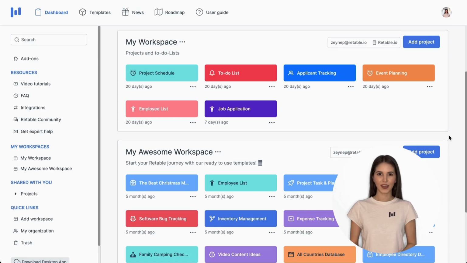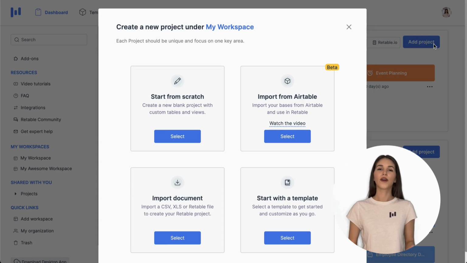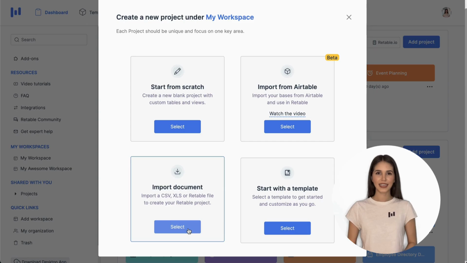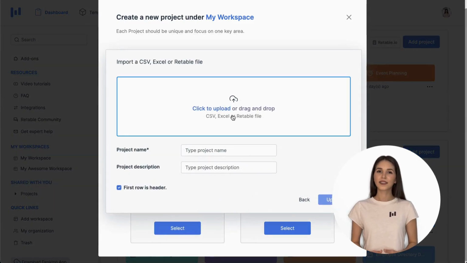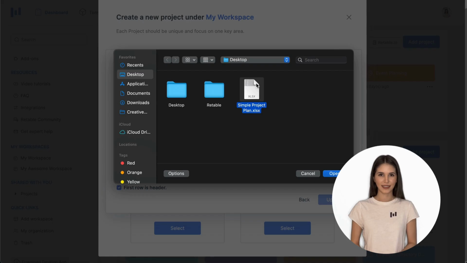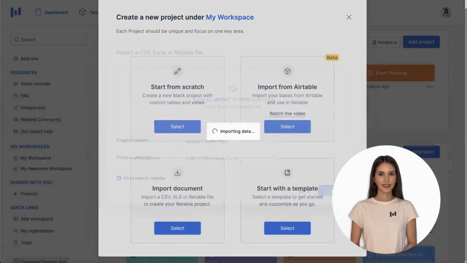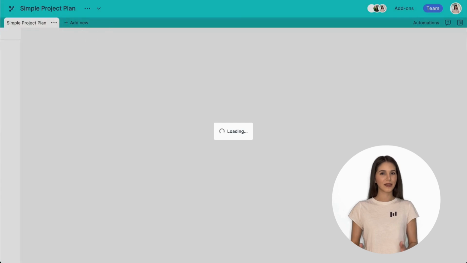Importing a CSV or XLS file. Click the Add New Project icon on the top right side of your workspace. Select Import a CSV or XLS and choose the file from your local desktop. If the first line is header, select First row is header. Click Upload to complete the import.